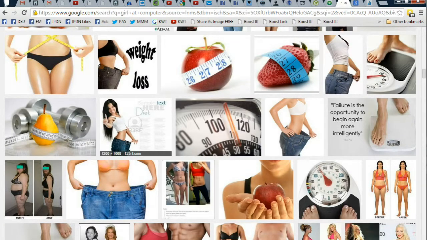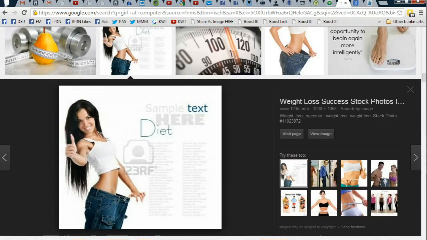Here's one. I don't know if you can really see that. Let's see if I click on it. So you can see it says, see the camera there, and 123 RF. That is a watermark from 123rf.com. So clearly you don't want to use that.